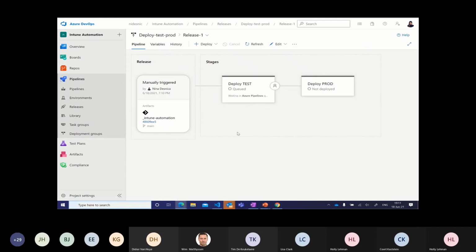So you see now that I manually triggered this pipeline, and now it's going into the first stage, and it's going to deploy my compliance policy in the test environment. You will see here how quickly this happens. Obviously, there are two policies, actually iOS and Android, but one job, one task, very, very fast.